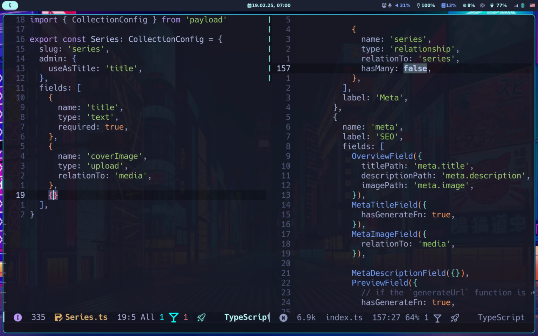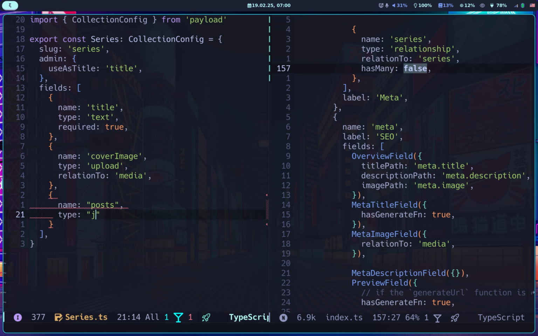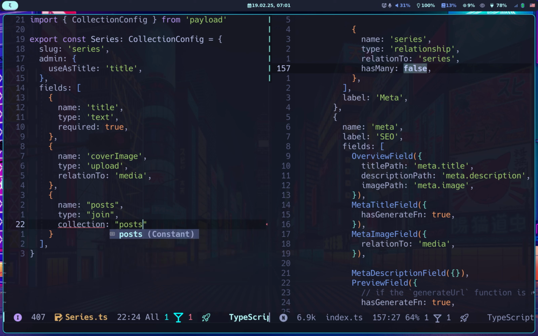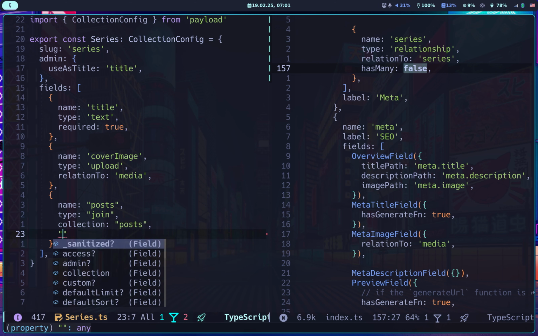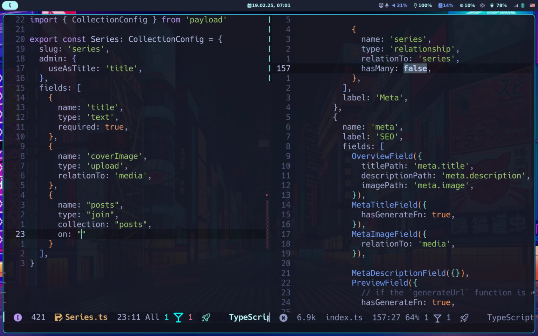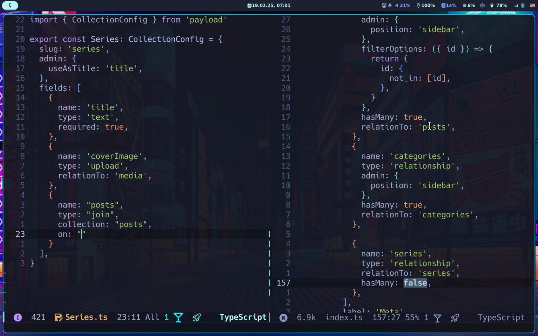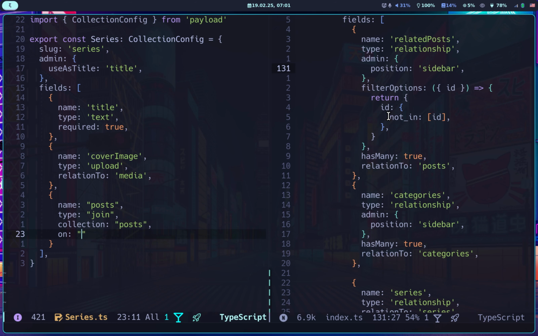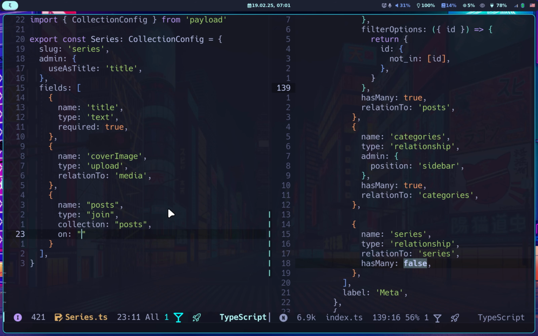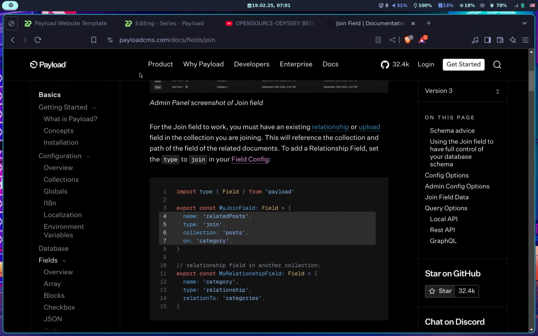So easy enough. Let's say name is posts. The type is a join. The collection is going to be posts. And the field where we are joining on is called, without the quotes, on. And now it's a nested field. So it's inside of the, what is it called? It's a tab. Okay. So let's just go with series. And let's see if that works.